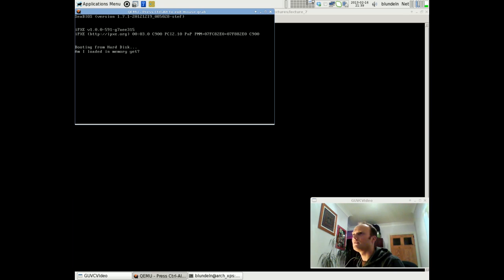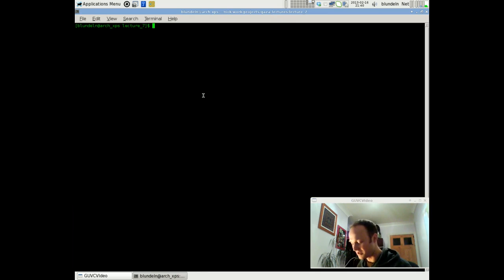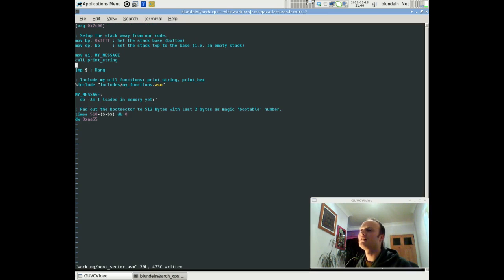Now, if I close this window, sometimes QEMU locks your mouse out, because you can use your mouse inside the emulator. Anyway, I printed that message. Now, because I'm doing the padding out after my message, this message is actually inside my boot sector, so within the 512 bytes that I'd expect BIOS to load.